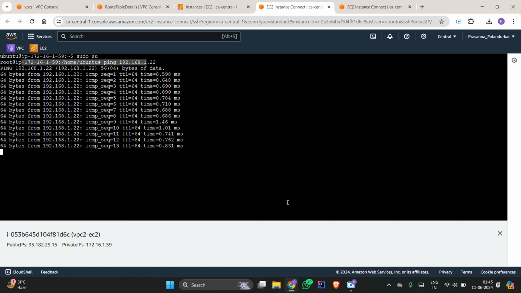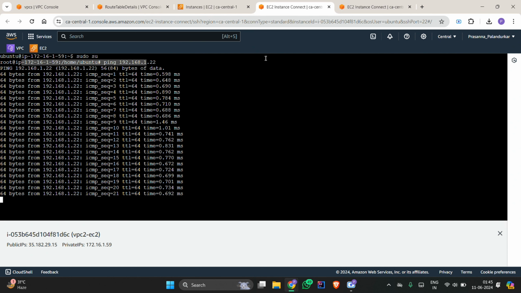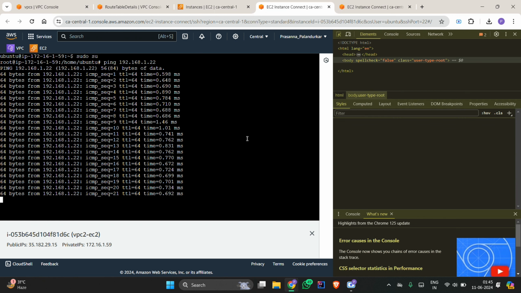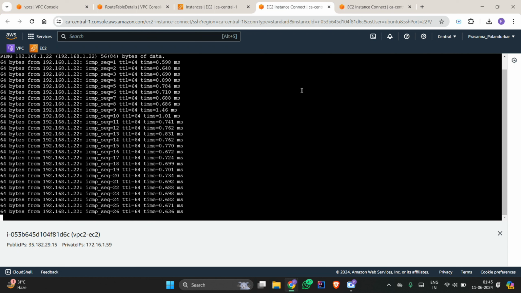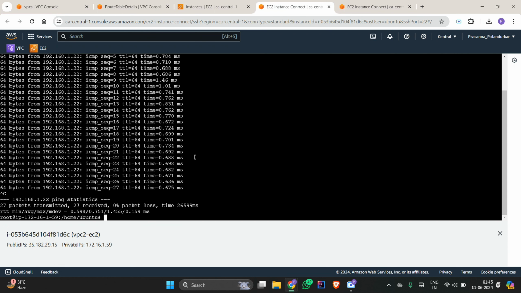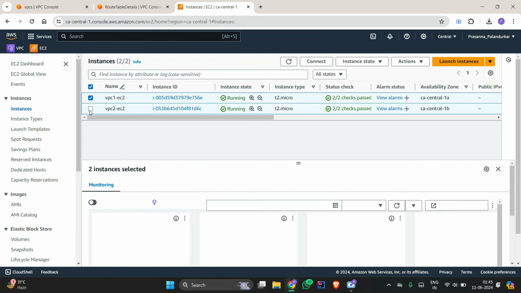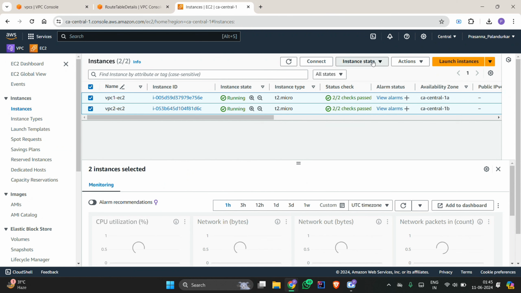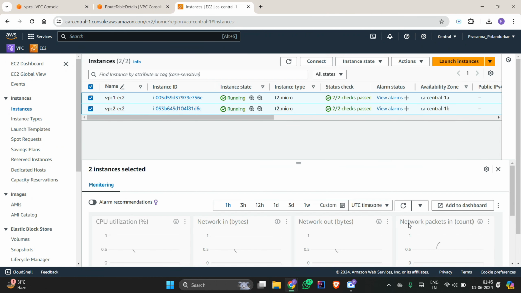From this, you can better understand how the VPC really works, how we connected two VPCs with a peering connection. Now I will tell you how to delete this also, because if you don't delete that, you might have to pay some bucks to the company. I'm using the free version where we do all the stuff for free for 1 year. So select both the instances and terminate them.